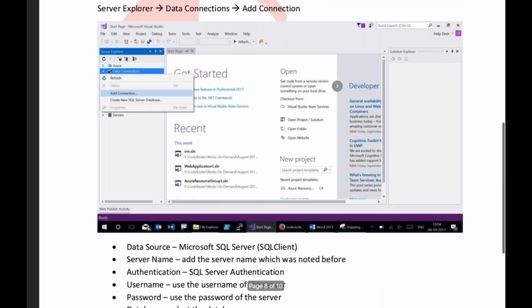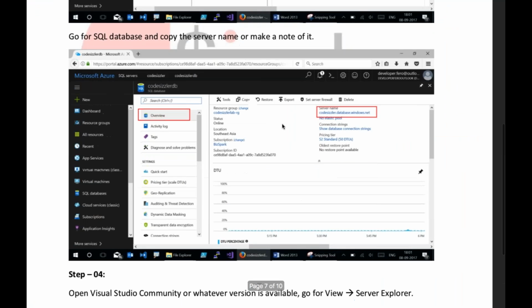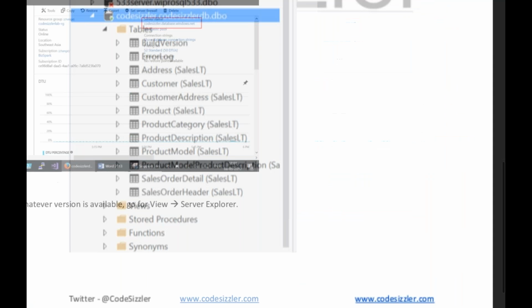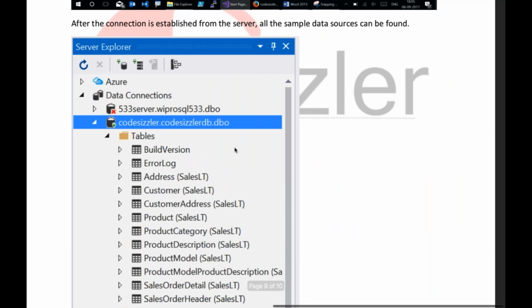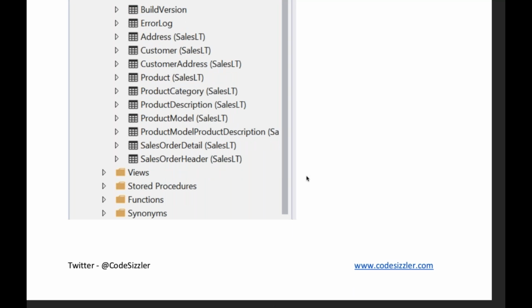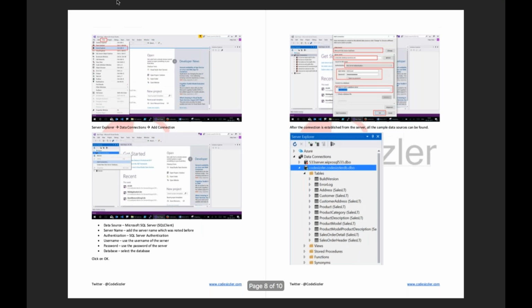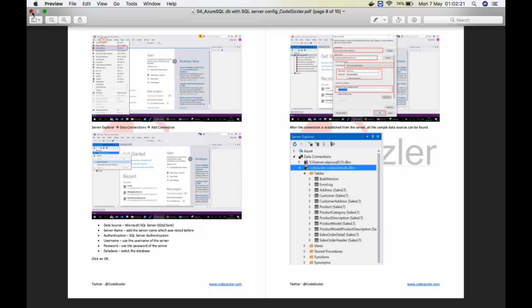Then you can go for Visual Studio. You can go for Server Explorer, and you can add the connection. Here you get the details and you add the connection on your Visual Studio, and you can find the database which has been added up here. So that's one demo which we were performing.